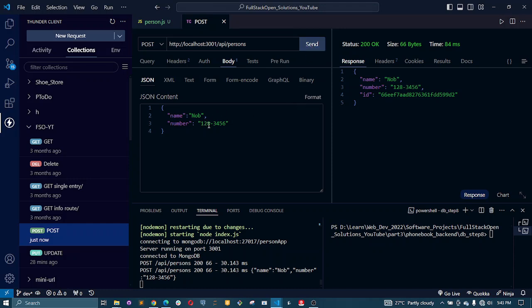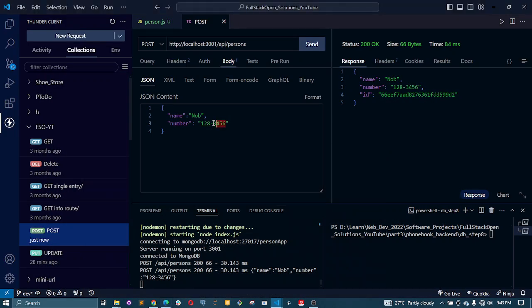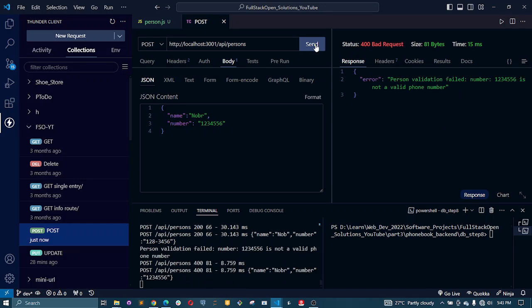Why? 1, 2, 3, 4, 5, 6, 7. Why is this working? This is not supposed to work. Let's go back to what we have here. Let's paste this. This should work. Okay, let's paste this and see if this also is going to work. If it works, then I don't think our code is well written. Let's turn this to Nova. Okay, so I think this is working, right? It detects that this is not a valid phone number.